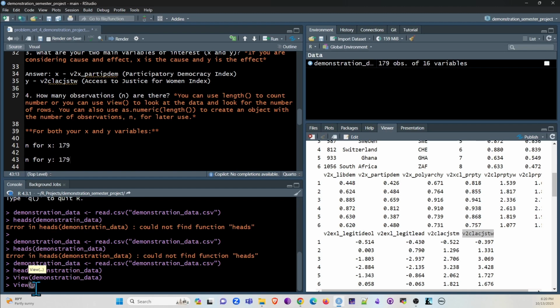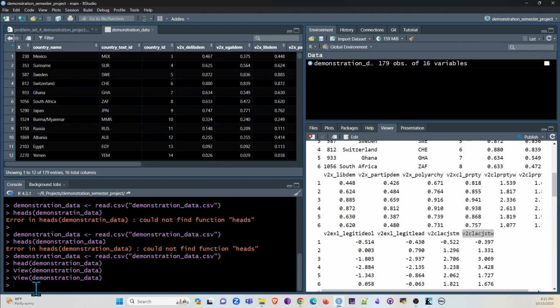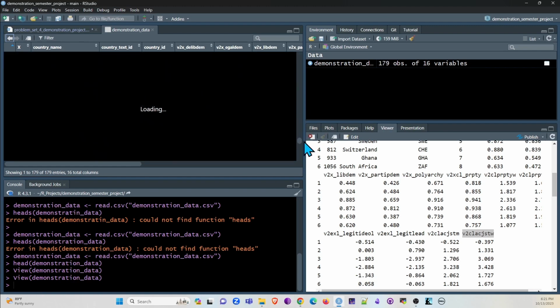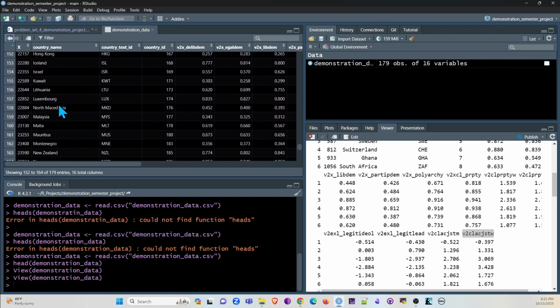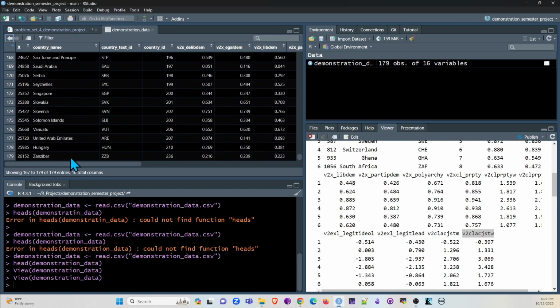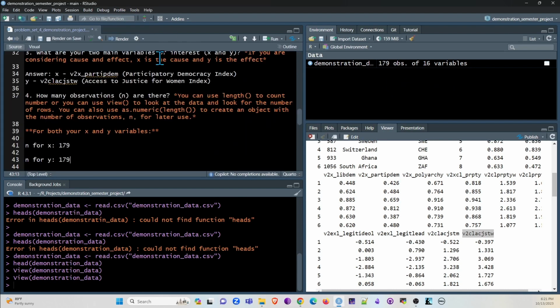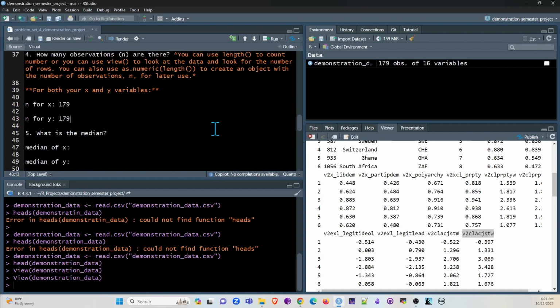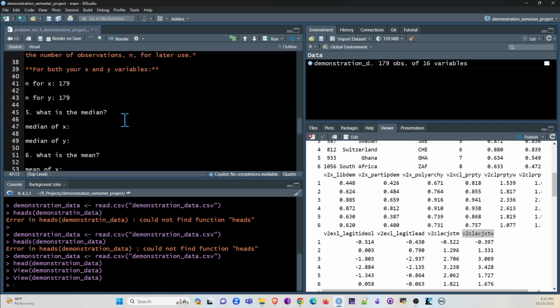View is one of the few things that I need to do down here in the console. And if I do View with a capital V, demonstration data, then I get this thing. And I can just scroll to the bottom and see how many rows there are. There are 179 rows, which is the same thing I got over here. The other thing that I can do is I can use the length command to count the number. So I could actually open a code box and use the length command. And I can also use that along with the as.numeric command to create an object that I'll use later. I'm not to that point yet. I'm not going to worry about that.